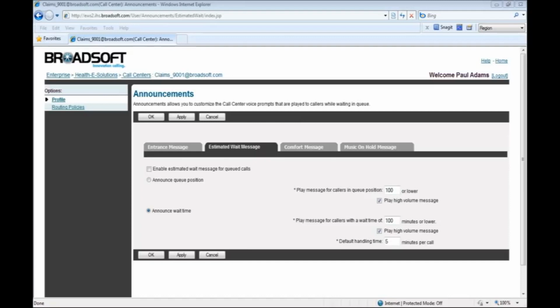For example, if the announce queue position option is selected and the play message for caller's queue position is set to 25 or lower, then the 26th caller in queue will hear a high call volume message if the play high volume message is selected. The same treatment is performed for the announcement of wait time. By default, the estimated wait time is calculated using an average handle time that is derived in BroadWorks. The BroadWorks system administrator sets a default sampling period and size to calculate the average handling time in the system-level call center configuration page. In the event the average handling time cannot be calculated, the default handling time specified on this page will be used to derive the estimated wait time.